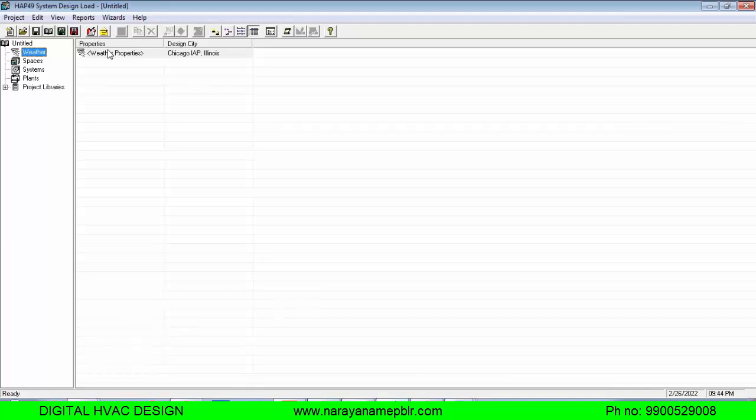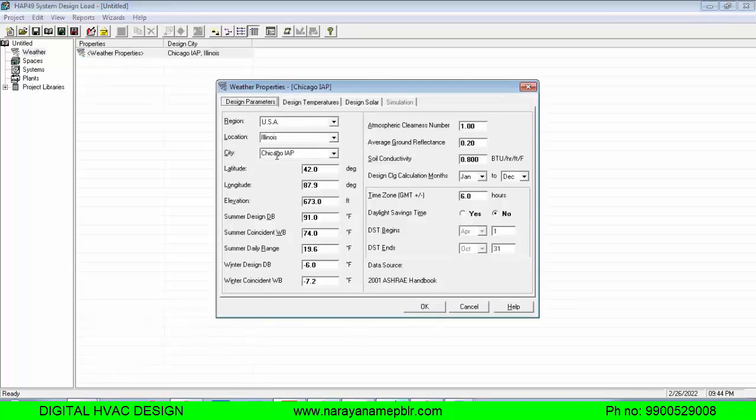Yeah. So from this, click the weather; here you can double click and it will open. Design parameter: first is weather properties. Inside that, design parameter. Region is US, location is Illinois, city is IAP. Automatically it will give. For example, we will do for our India, which we have done for Delhi.